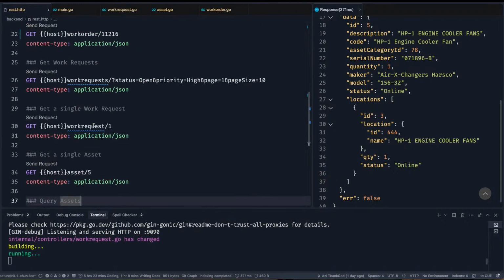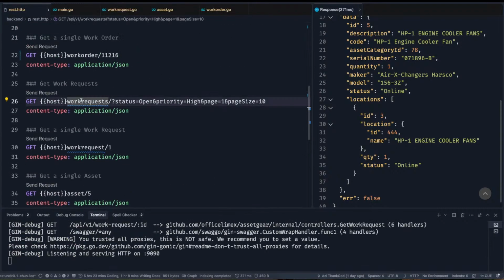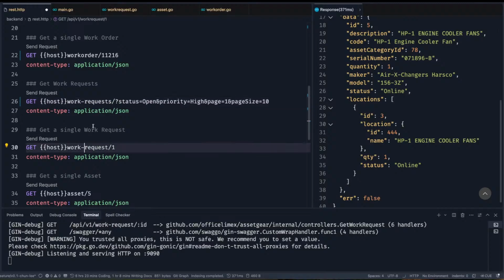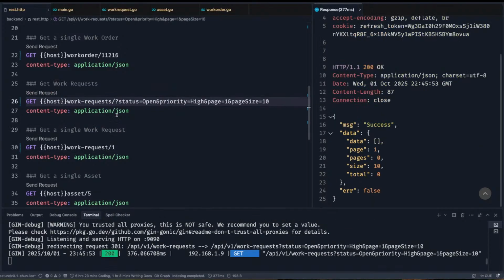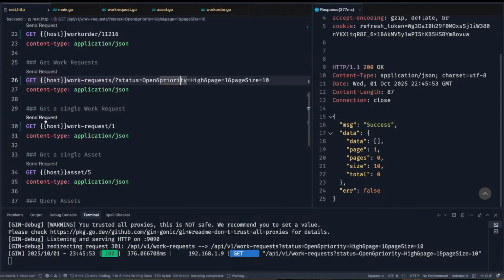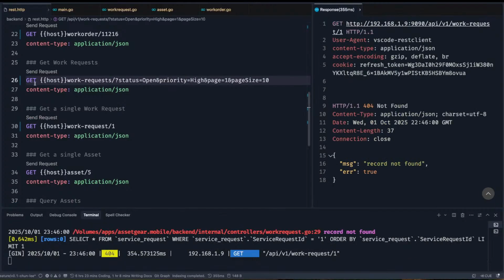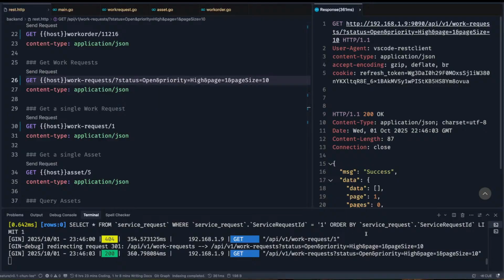Let's see, we have some prepared requests. Let's go ahead and use them. If I do this one, let's see what it will come with. Okay, so it came with nothing, which is kind of weird, but that's fine. Let's get another one. This one says record not found. So let's fix this one that came with nothing.